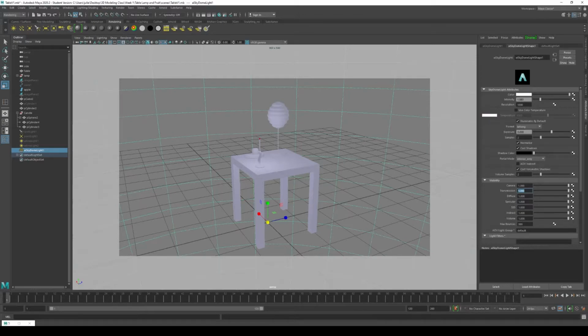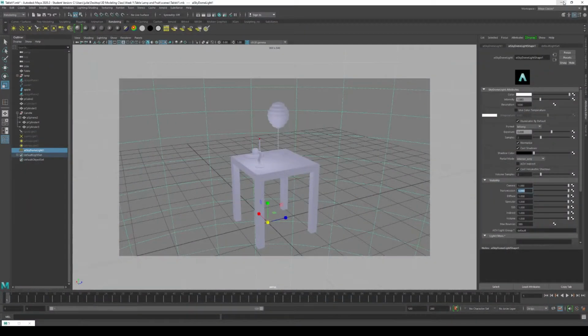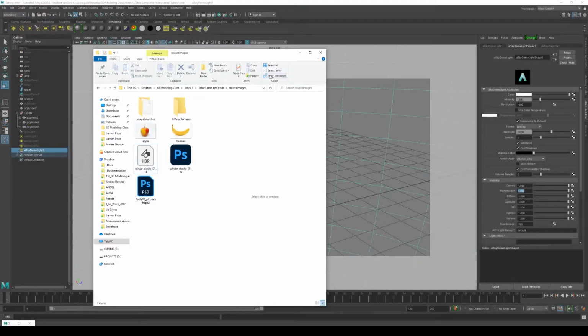There are different websites where you can go to get HDR files, and this is a free website where you can download these for free. I've added this image to your document for week 3, so you can download this image directly from that document, and I'll anyway be posting this link to our resources document under the class website. Once you have your HDR image downloaded, go ahead and drag it to your source images folder.